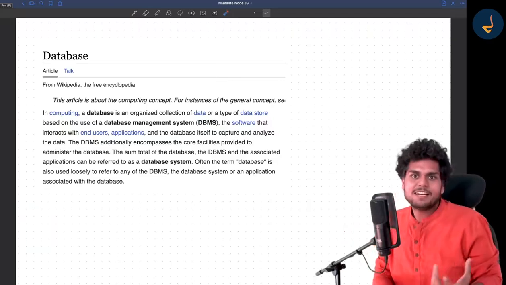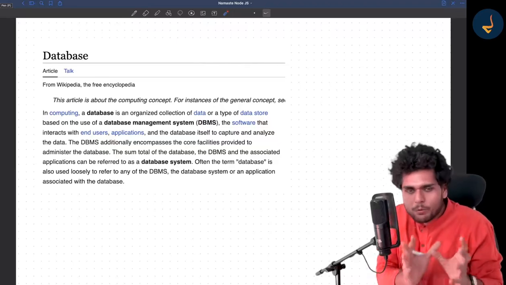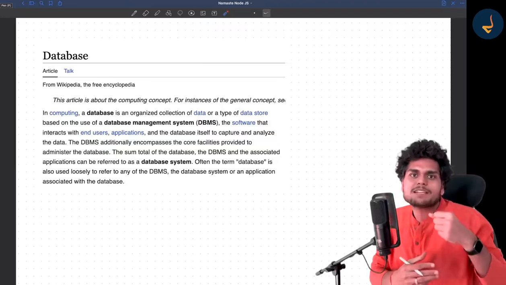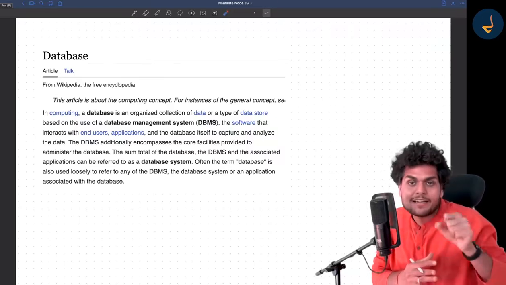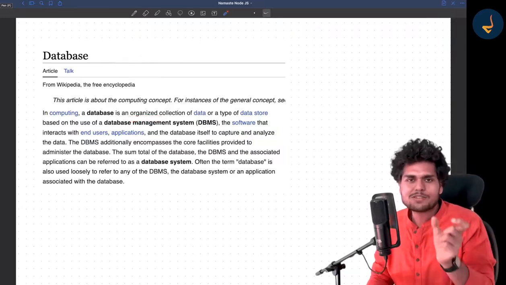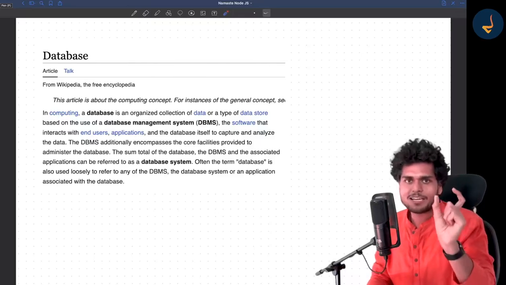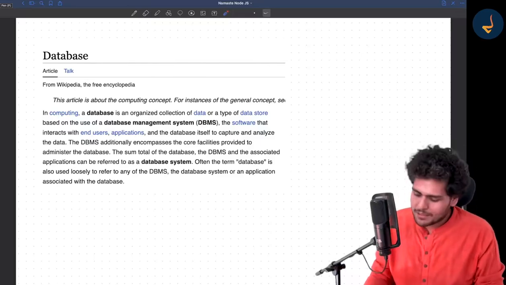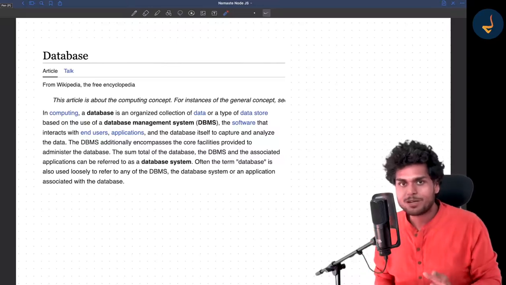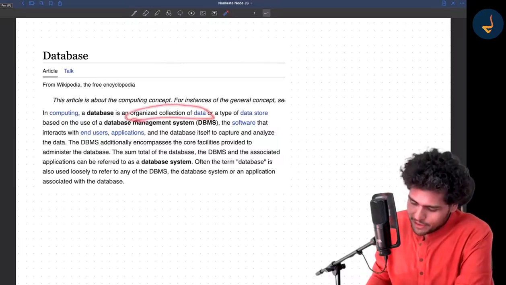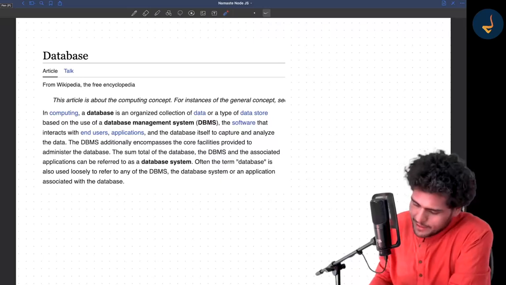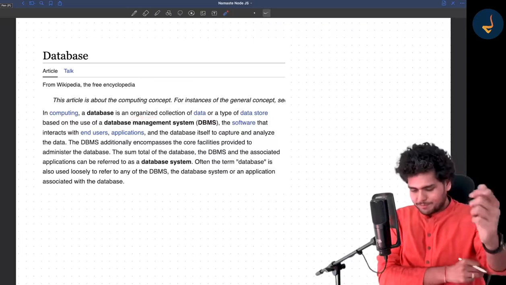Database means you are organizing the data in a way so that you can perform certain operations easily. You can add data in that structured, organized format. You can use the word structured or the word organized, because these two words are very important when you're talking about data or databases. An organized collection of data or a structured way of collecting data is known as a database. The word organized or structured is very important.